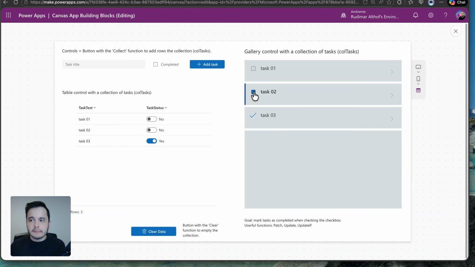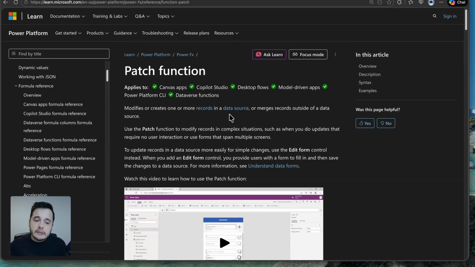In the previous lesson, I left a tip mentioning three useful functions: Patch, Update, and UpdateIf. What I was expecting was for you to search on the internet and find the documentation that's usually in Microsoft Learn. If you look at the Patch function, it says that it modifies or creates one or more records in a data source, or merges records outside of a data source. So in this case, we want to use Patch to modify a record.